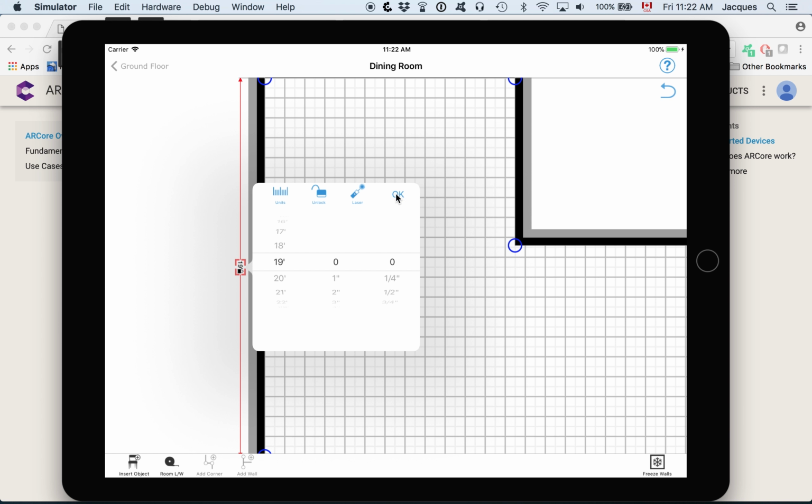So then the process is quite simple. You tap on a dimension, you measure with your disto. You tap on a dimension, you measure with your disto. It can go very fast.